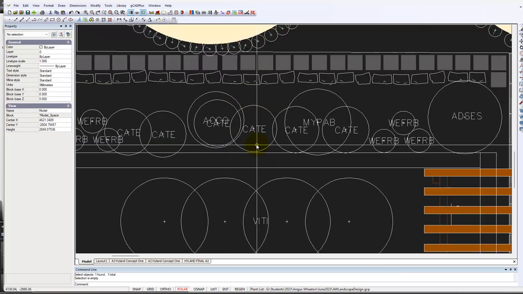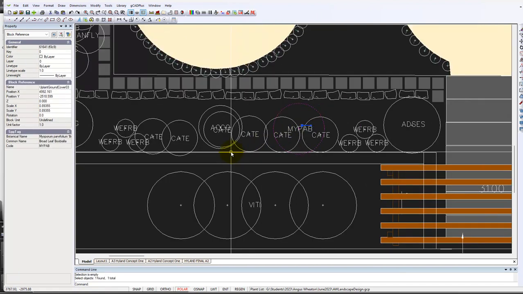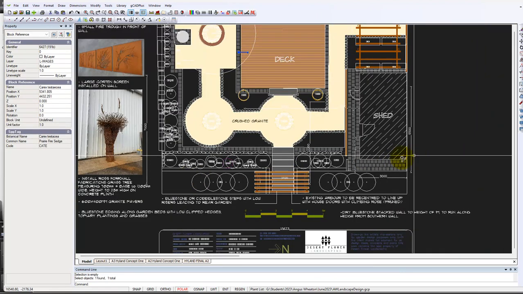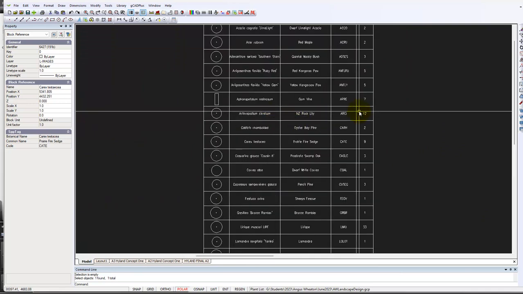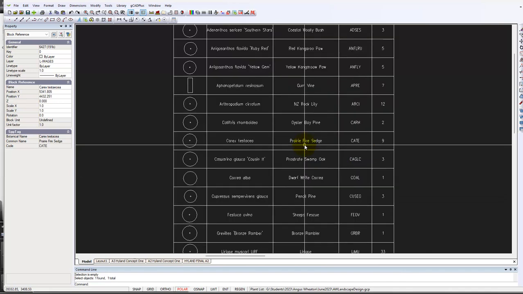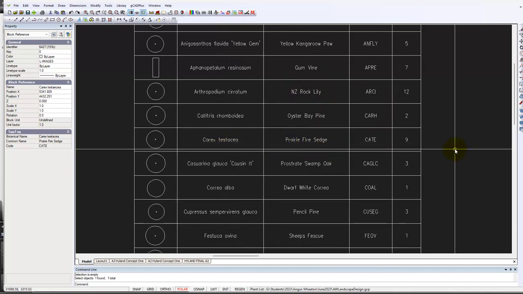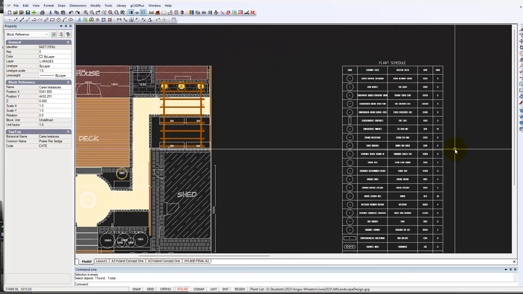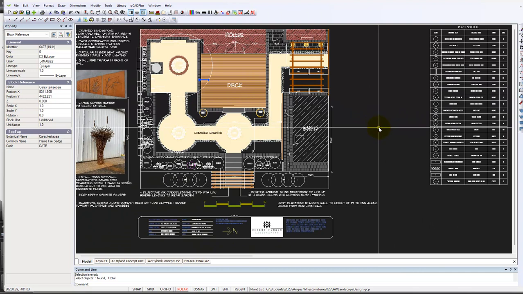And let's hit escape. And if we now zoom in, we've got a little label at the symbol. So anyone planting along here can just pick that symbol, MYPAB or CATE, and they can go to the plant schedule. CATE is Carex testacea, the prairie fire sedge. So the construction team can now build this design.